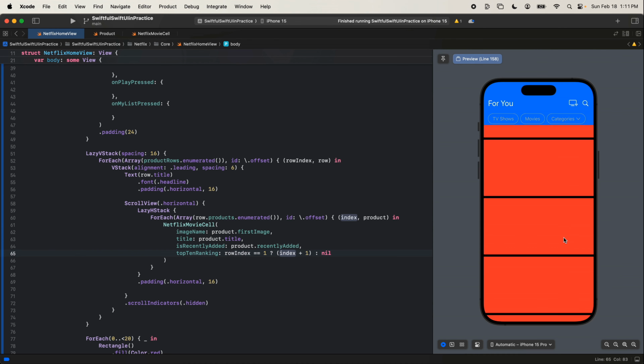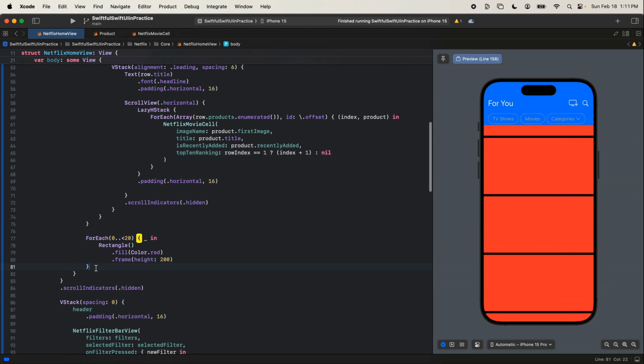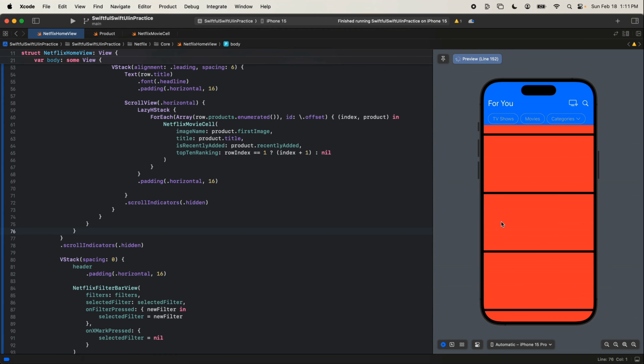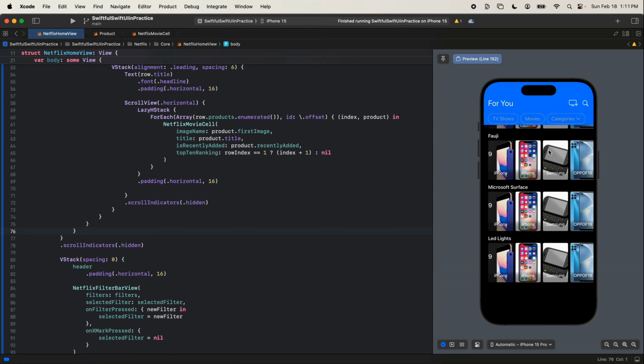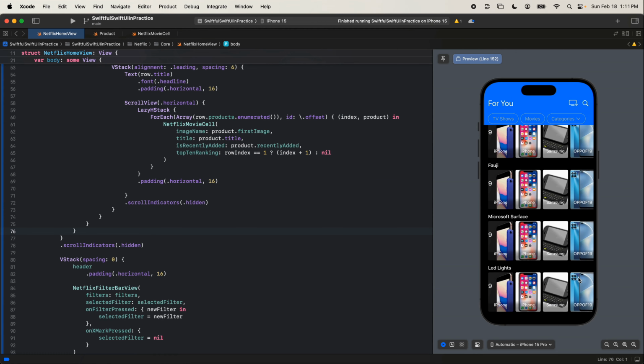Let's go down to the bottom, make sure that it works. We don't need these red rectangles anymore. Let's delete those. Let's scroll all the way down to the bottom. Looks like it is working. It's looking pretty damn good, if I do say so myself.